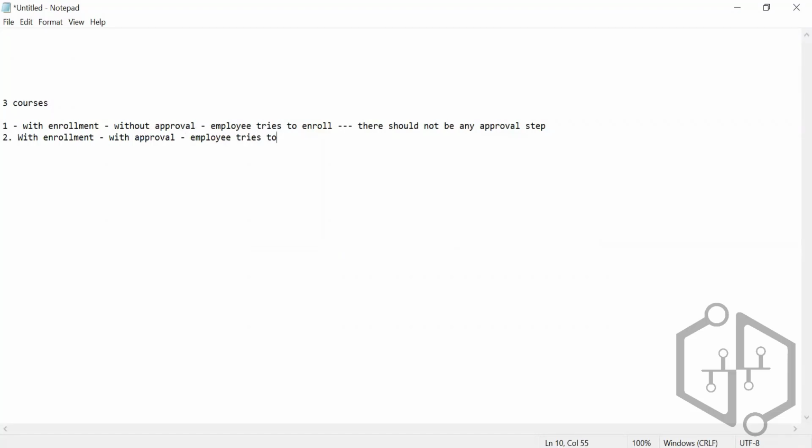Employee tries to enroll, there should be approval to manager. Third thing is with enrollment, with conditional approval. Course is attached with, or course is cost affected.